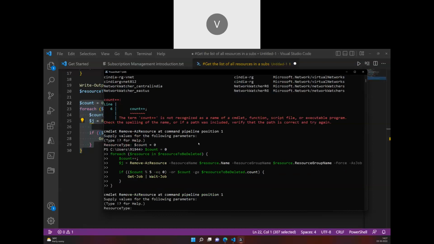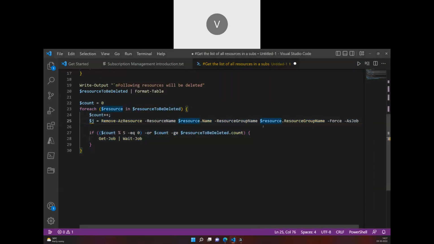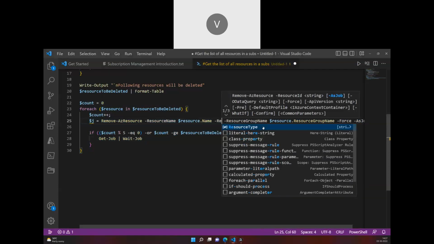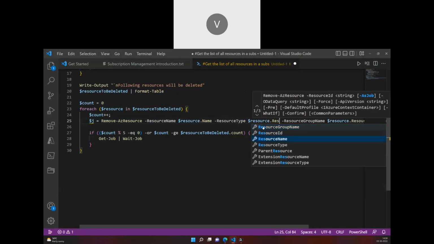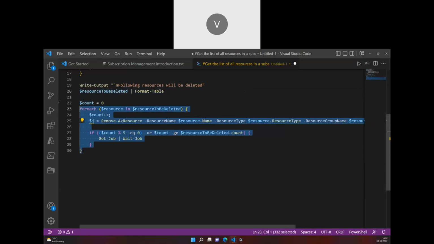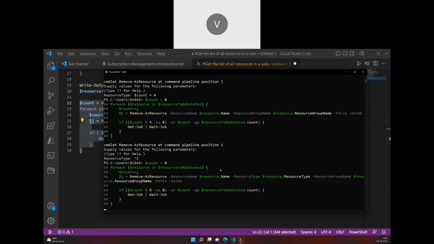See, when it is asking, it is expecting us to give the resource type. So let us give the resource type also. Resource type is nothing but resource dot resource type. It makes sense because you might have a NIC card with the same resource name in the same resource group, and the VM will also have the same resource name and everything. So it is asking for the type as well to resolve that ambiguity. Now let's go and check how it is going to work out.